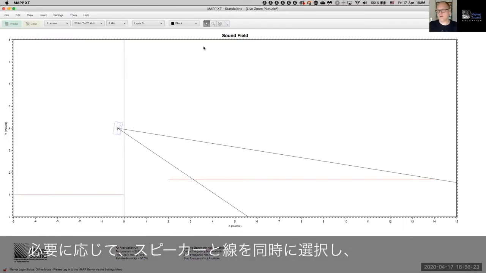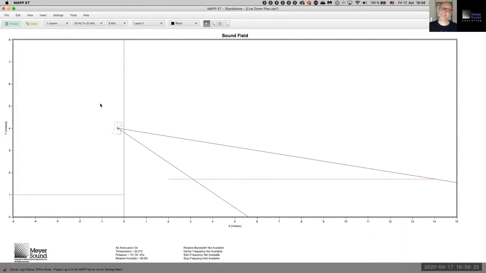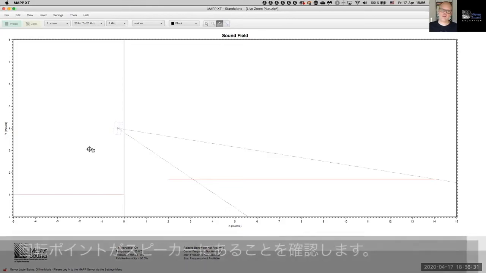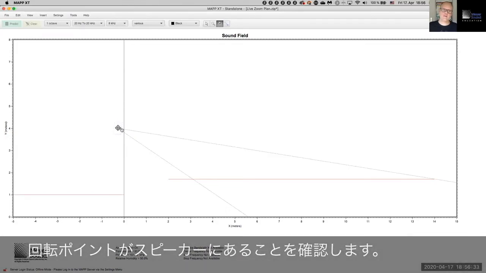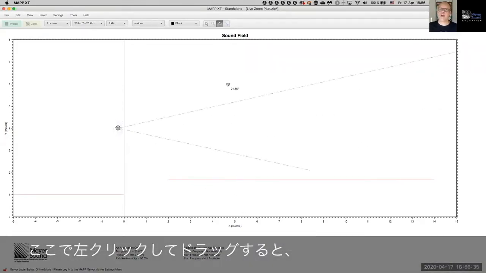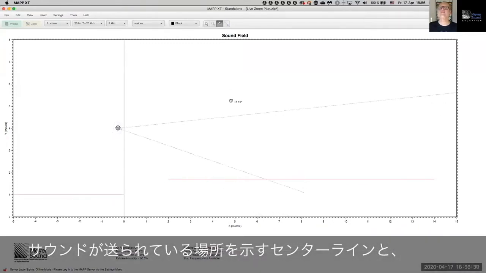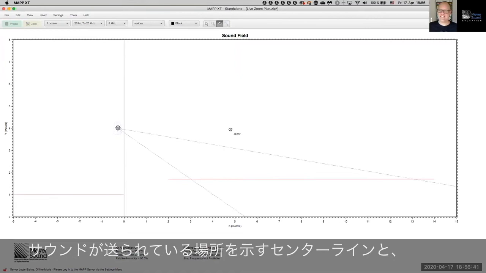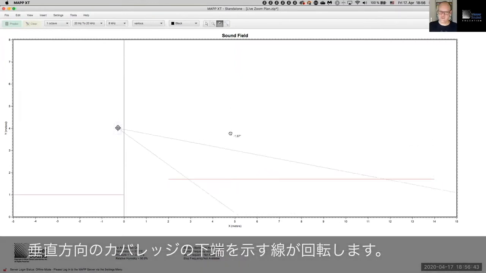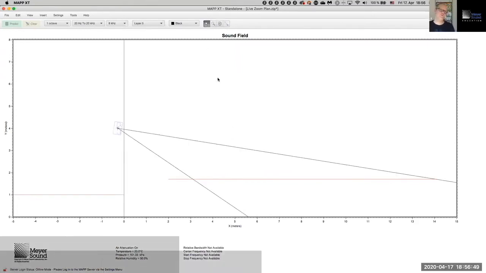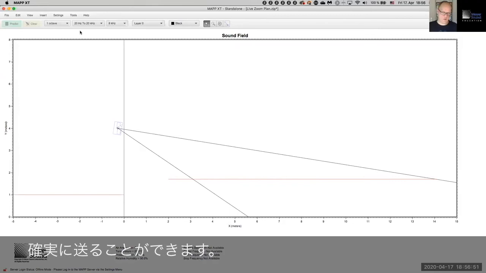And if I want, I can rotate both by simply selecting the loudspeaker and the line at once, go to the rotate tool, and make sure that the point of rotation lives at the loudspeaker. If I now left click and drag, I'm rotating both the center line, which shows me where the sound is being sent, as well as the bottom edge of coverage in the vertical. So, very convenient way to make sure that you send the sound where it needs to go.